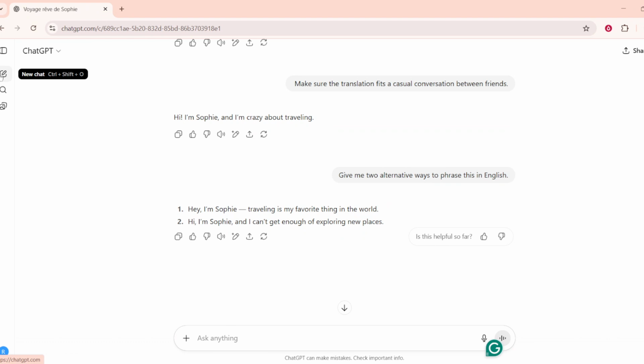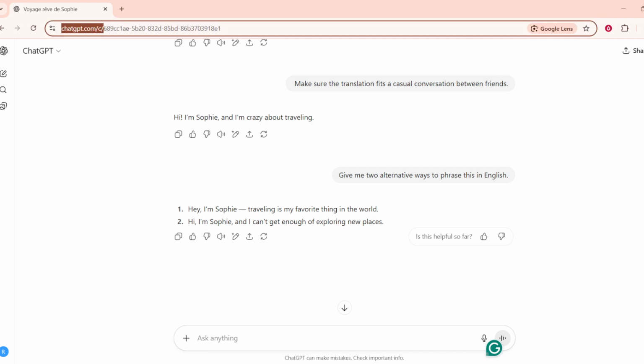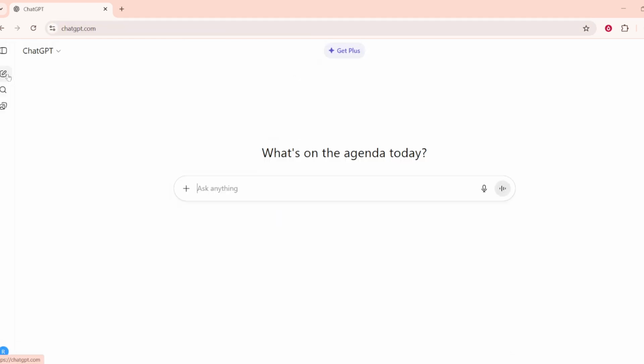First, open your web browser and navigate to chat.openai.com. Once there, you'll need to log in with your OpenAI account to gain access. After successfully logging in, you're ready to start a new project.